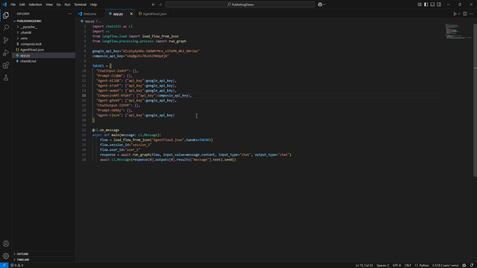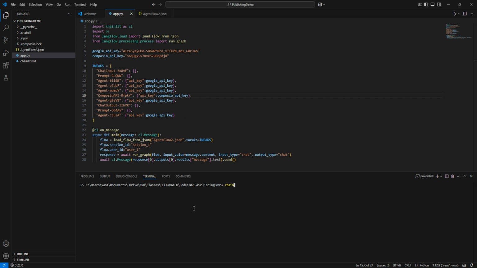Today we will see how we can publish this on a website, so for everybody to see. First, let's check if it runs. So I will open a new terminal, and let's first check that it runs locally. Chainlit run app.py. So this will run the application.